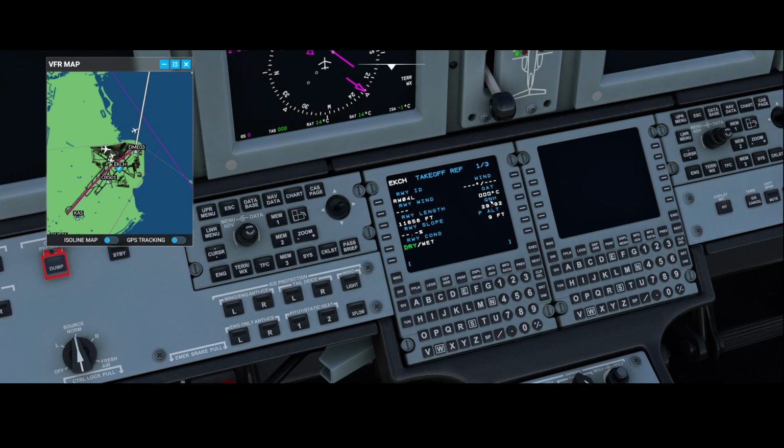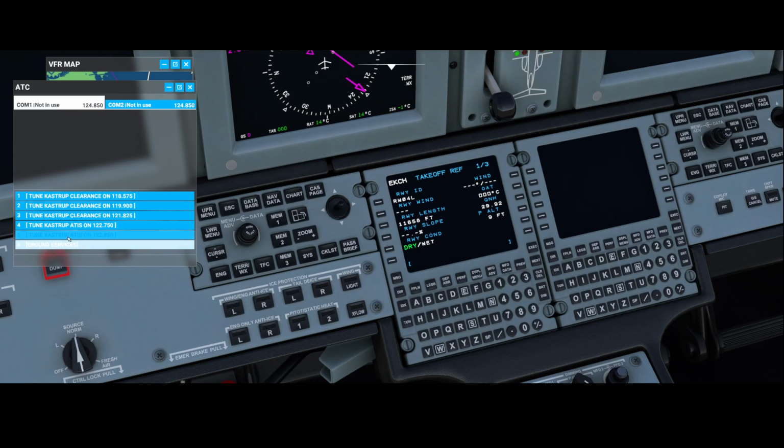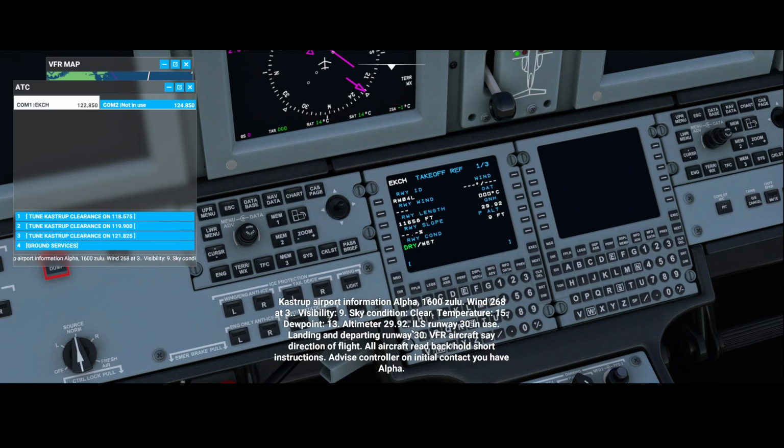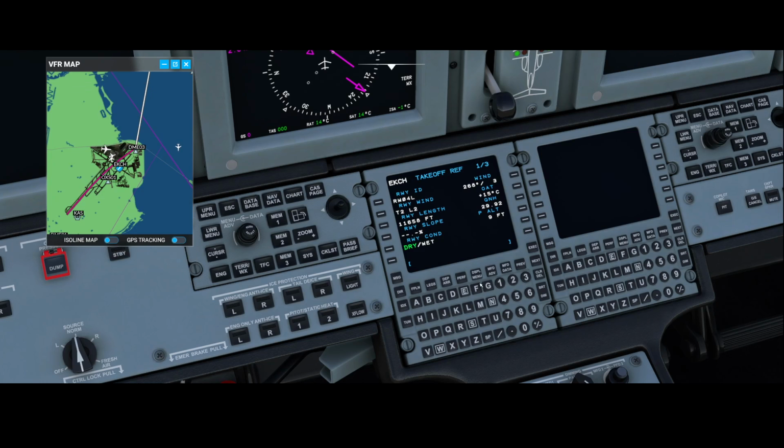So the wind and the temperature, you can get it from ATIS, right? So you can contact ATIS. In this case, we contact Kastrup ATIS here, and then it will say, okay, 268/3. So that's here, and the temperature is 15. We can enter it here, so that's good. Then we're gonna end contact clearance, because else it will keep talking to my voice.